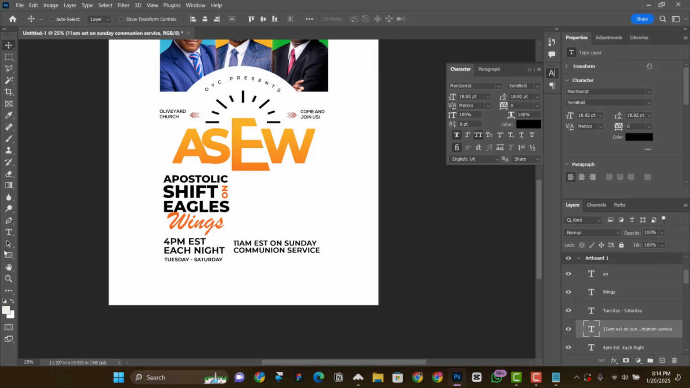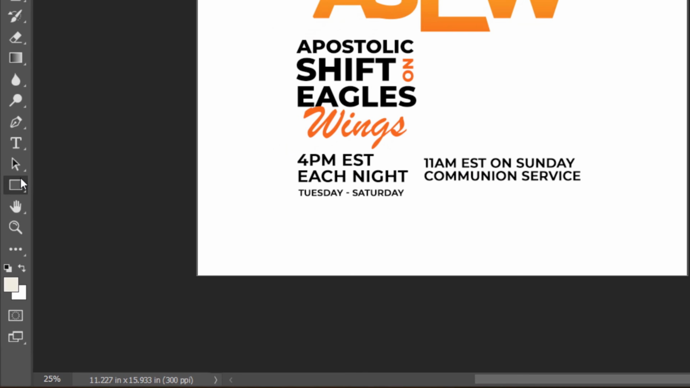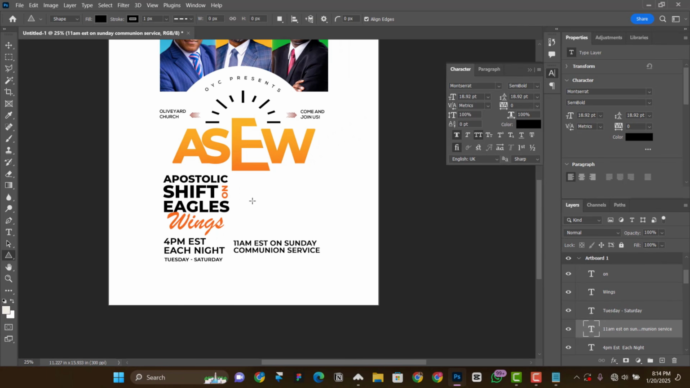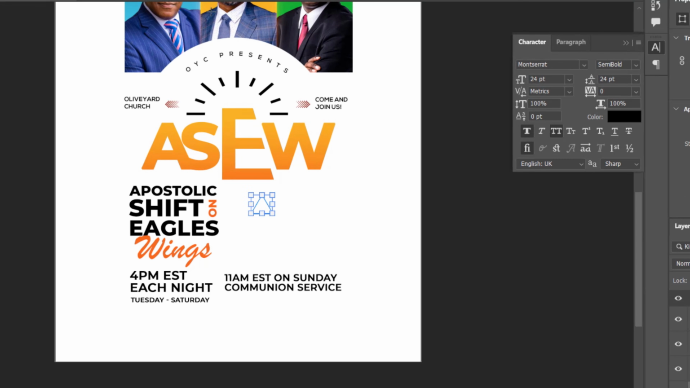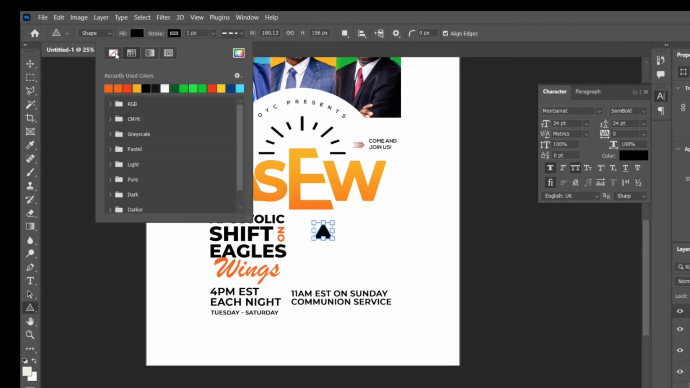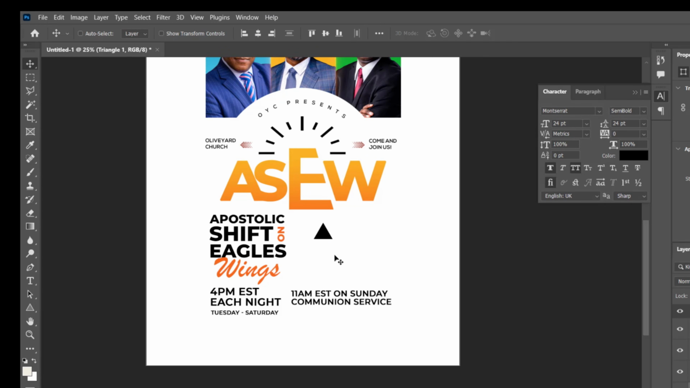You need some small rectangle here, so you come down here and then click on the shapes. Right click on it. Get the triangle tool and then press and hold Shift on the keyboard to draw a perfect triangle, and then we take out the stroke. Ctrl T to transform, then rotate it 90 degrees. That's great. Bring it here, reduce the size.